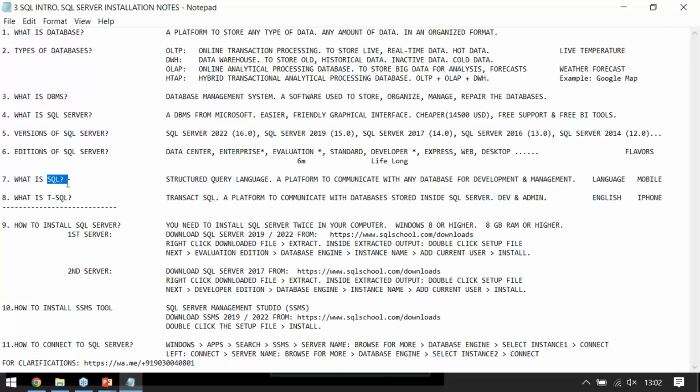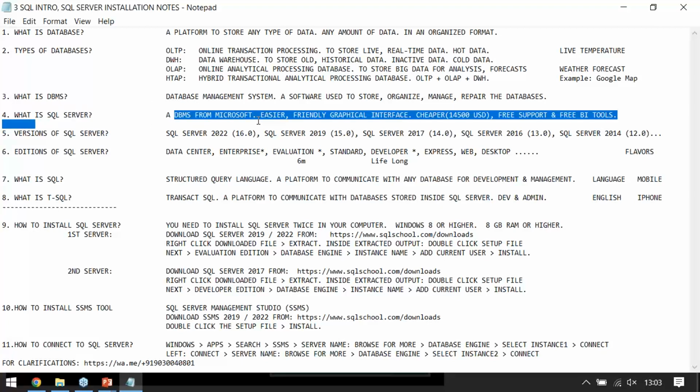A variant of SQL, called Transact SQL, TSQL, is a platform to communicate with databases stored in Microsoft SQL Server. SQL Server is a DBMS from Microsoft. We are right now talking about DBMS. In the next few classes, from the 6th chapter of our fundamentals course, we'll understand something called RDBMS, relational DBMS. Yes, either DBMS or RDBMS.